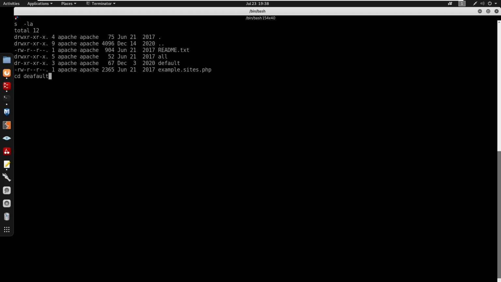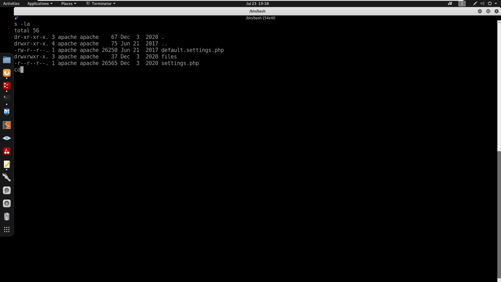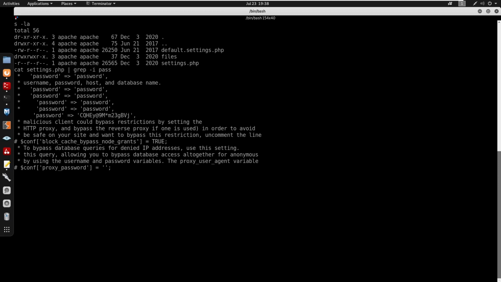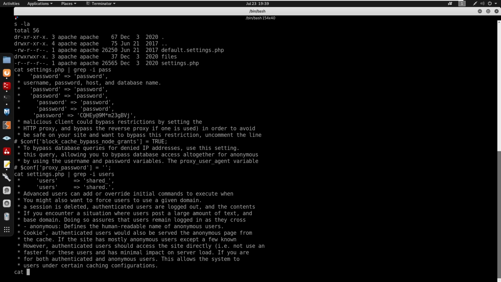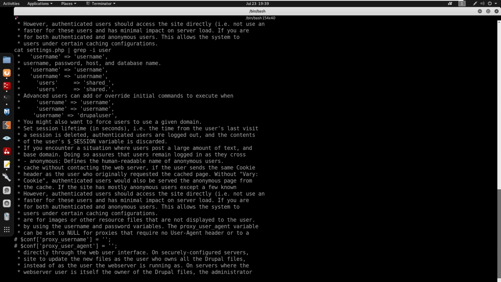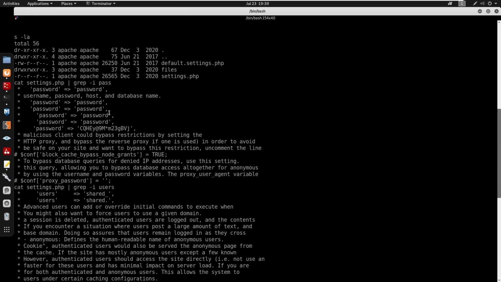We'll go under default. We'll cat the settings.php. We'll also grep -i for pass, and we'll do the same thing with users, right? So we'll grep -i for users, or we can cat settings.php and grep -i for just user. So we'll do user, and we do get a username as drupaluser for the MySQL database, and we also have a password for the MySQL database, right?